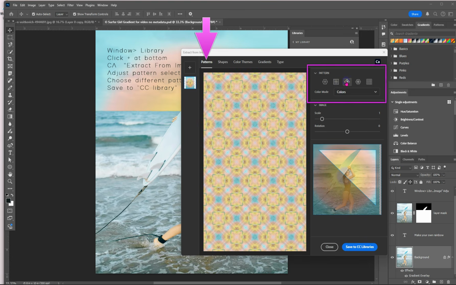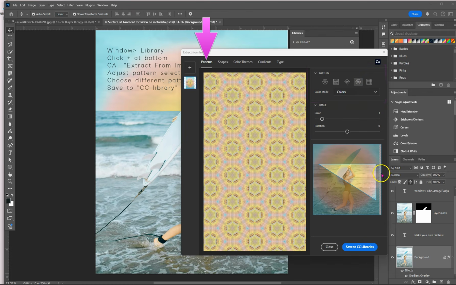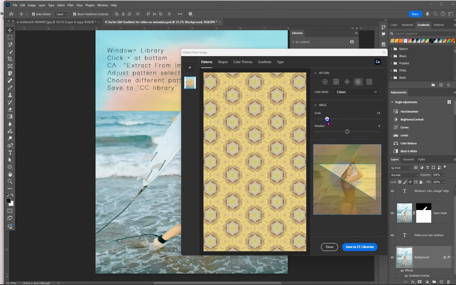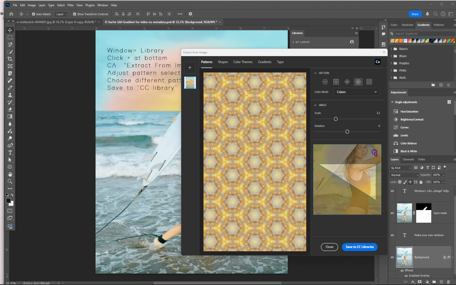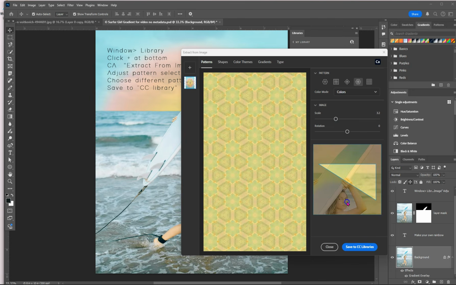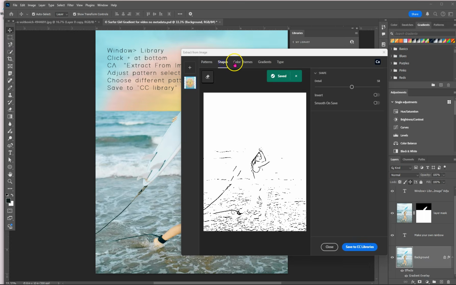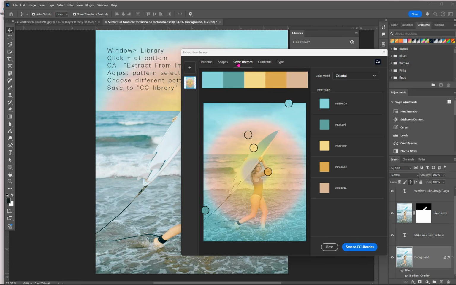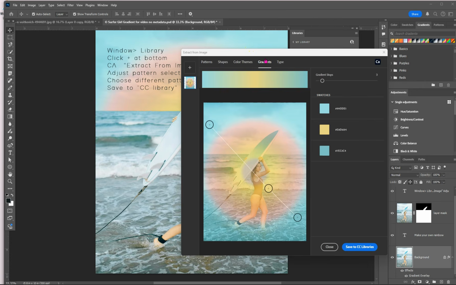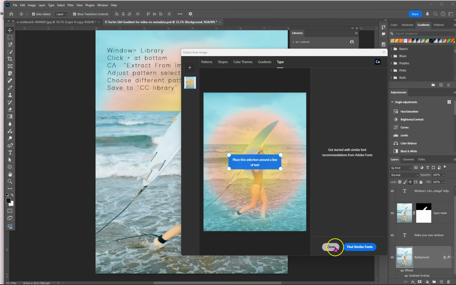Up here, I can also look at the different pattern overlays and the different pattern shapes. If I like that one, I can click Save to my Creative Cloud library. And while I'm here, I may want to do a couple of these. Again, I can go and adjust the size and the scale. Maybe I want more of this part. And again, I can click Save to the Creative Cloud library. We've done this before where we've also gone in and added some color themes in there, or even had it make a custom gradient for us.